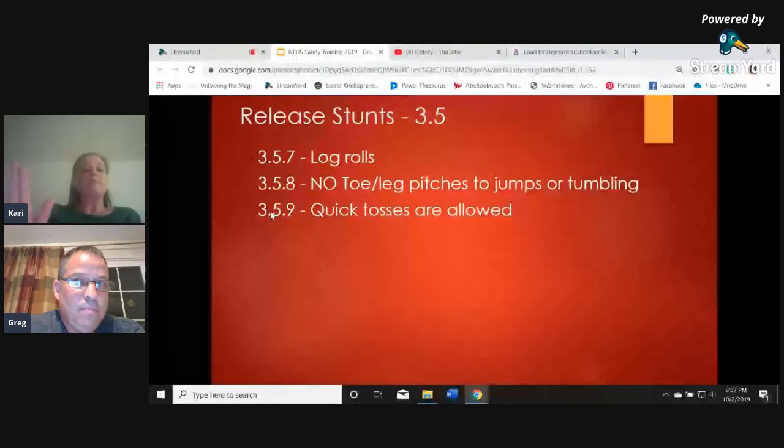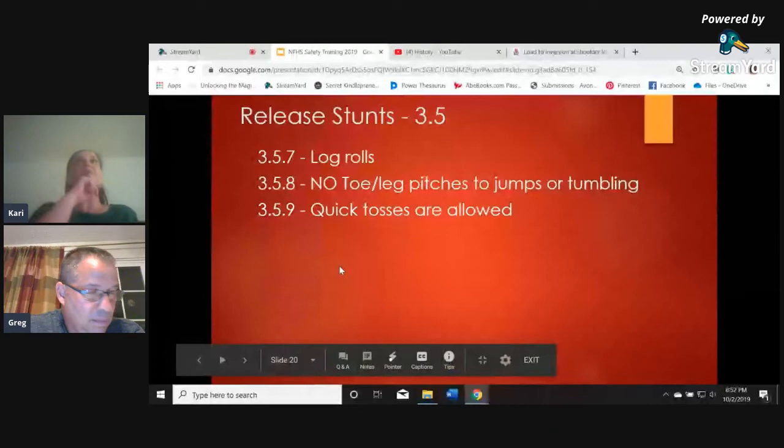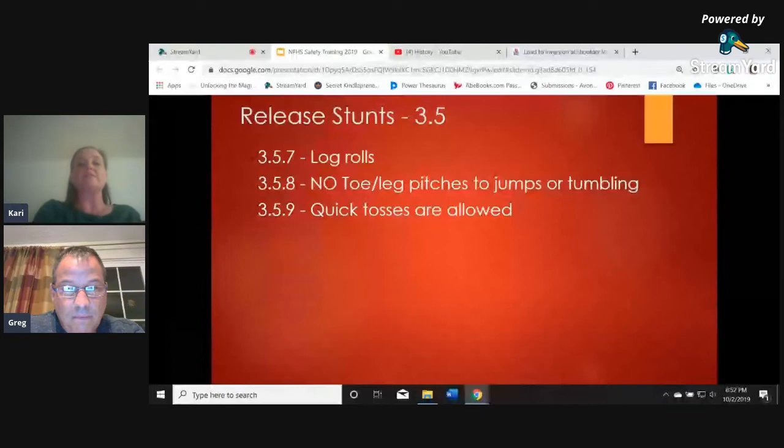And again, we don't see them that often. I think it's because you don't get a lot of power just throwing them from their leg or their calf. So it's not quite as dangerous. You don't get the same amount of height as you would if you're coming from under the foot.